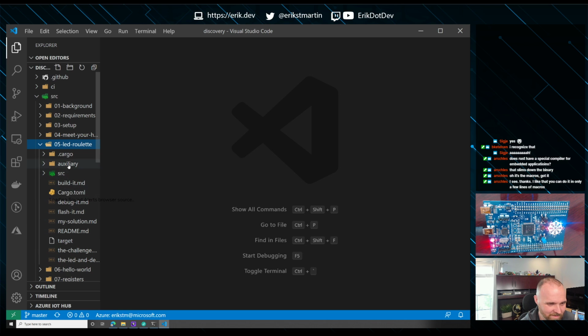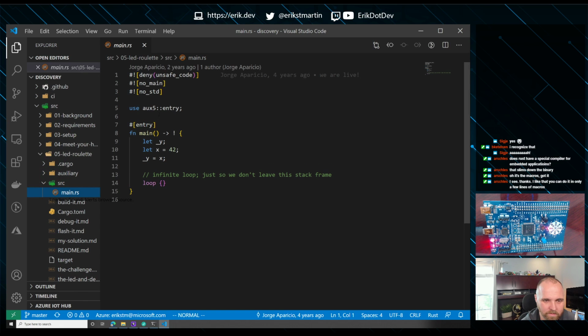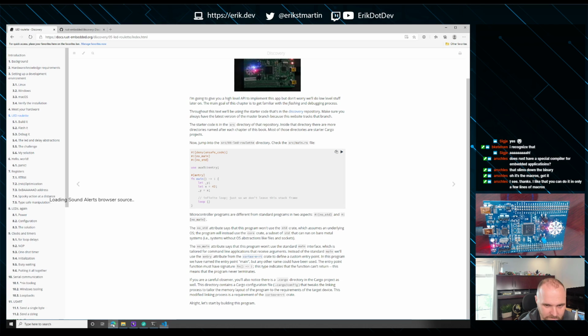Okay, so here is this project, and under source, we'll look at main.rs. So this is us. So what is aux5? Y equals axis. So we're looping here, but I don't see it doing anything.